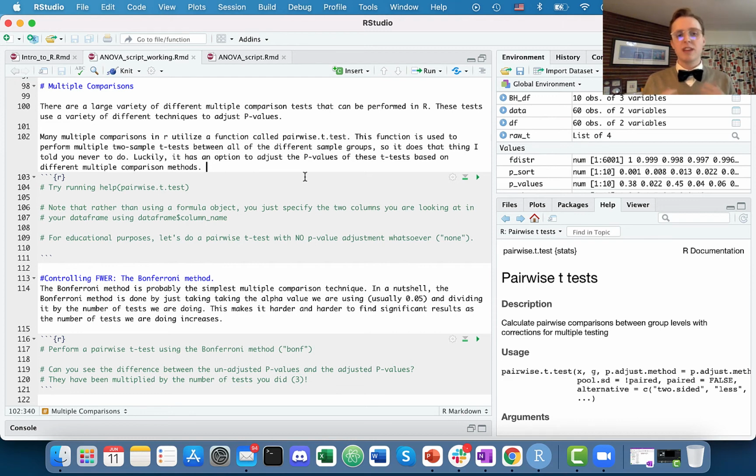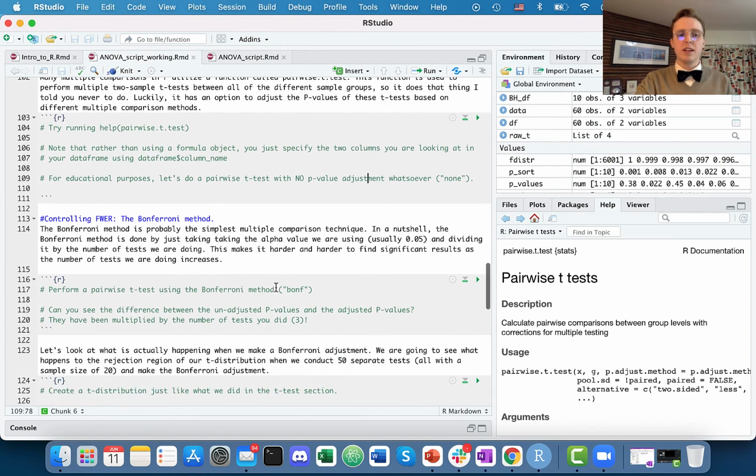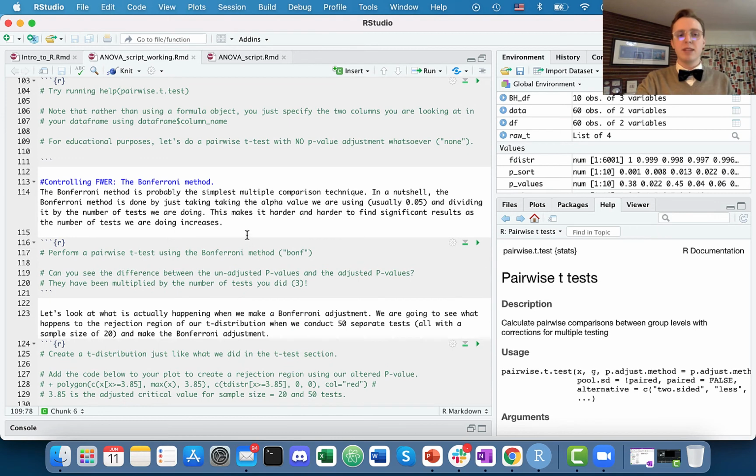So now, for educational purposes, we're going to run a pairwise t-test with no p-value adjustments whatsoever, just so we can compare it to our adjusted values later on. Then, after you have completed that, we're going to move on to controlling FWER with the Bonferroni method.